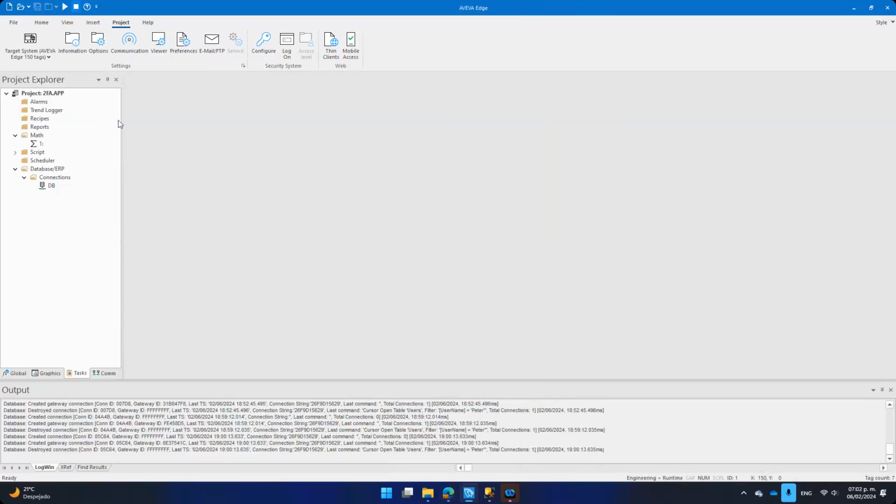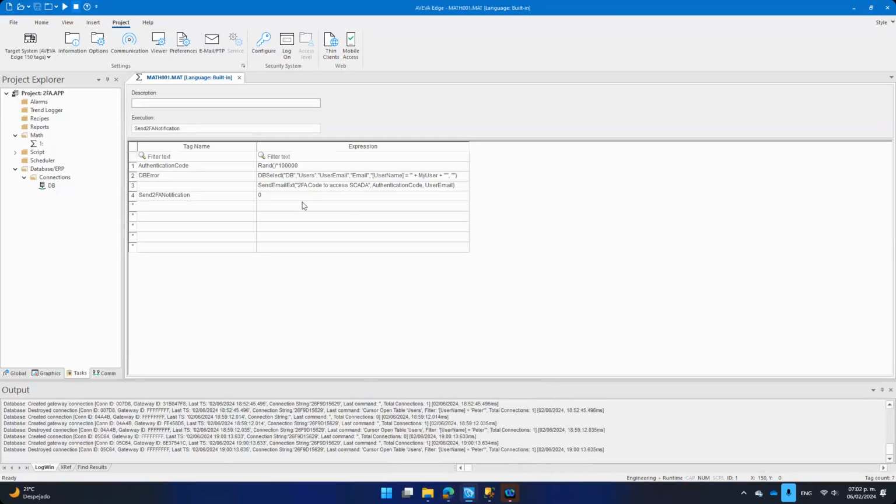The other half is this math worksheet that I have here. This math worksheet is basically 3 lines of code. One line to generate the authentication code. I'm using the rand function. It generates random numbers from 0 to 1, and multiplying this number by a big number, we get at the end a big integer that can be used as an authentication code, right? The number changes every time that this script is executed, and it's random, so we don't know what the code will be.